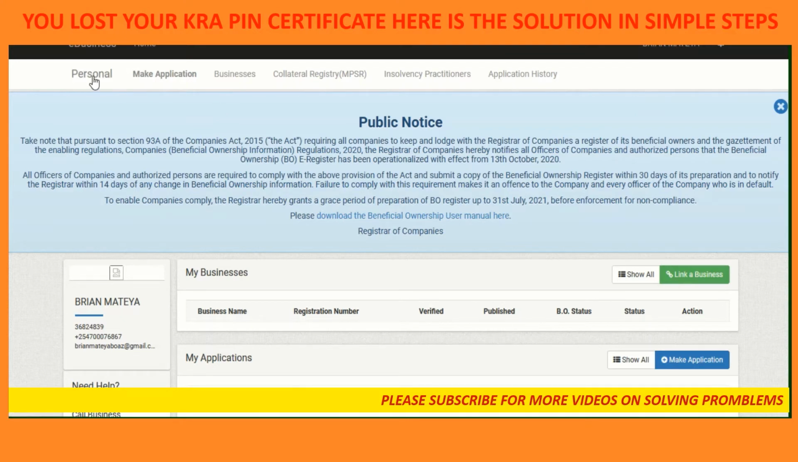Now we'll go to personal. Under personal, you will see we have some. Immediately you log into the Citizen account, when you come to business register, when you click personal, it brings your name, full name, ID number, phone number, and email address. Now, under my business, we have a link here for other business. If you have registered some business, it will show you there.